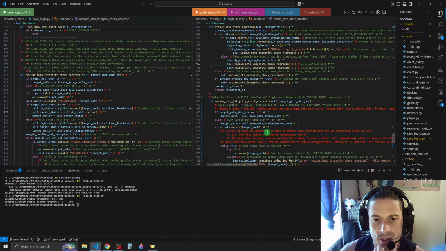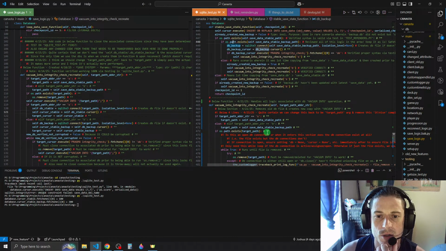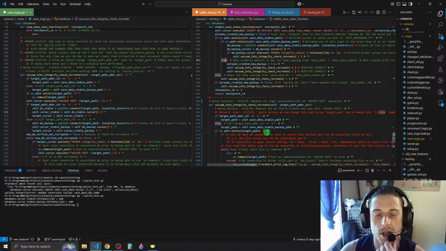Now in this case right here, there is no database connection established to DB stable. So we're actually safe to not close the database. Okay, now next one.